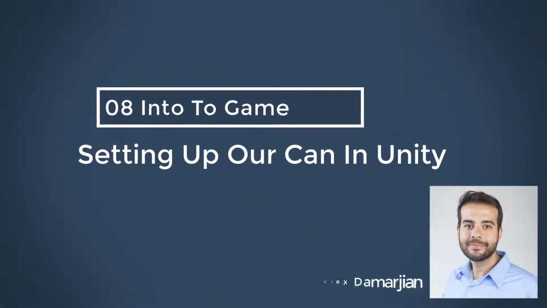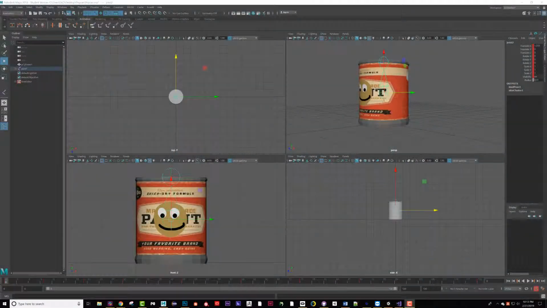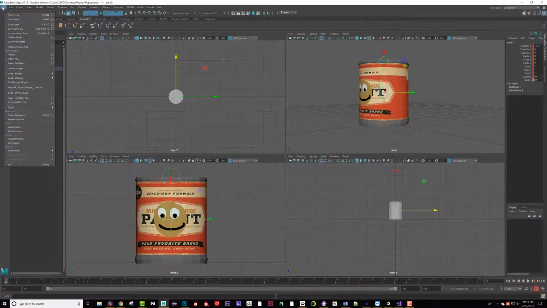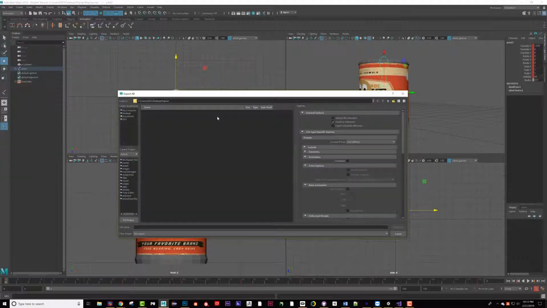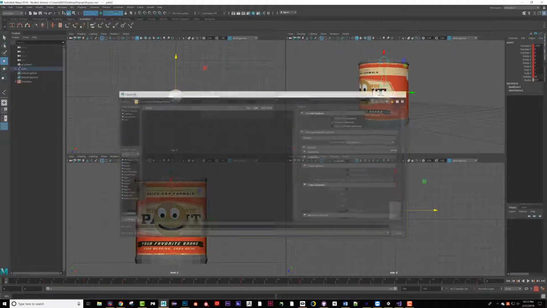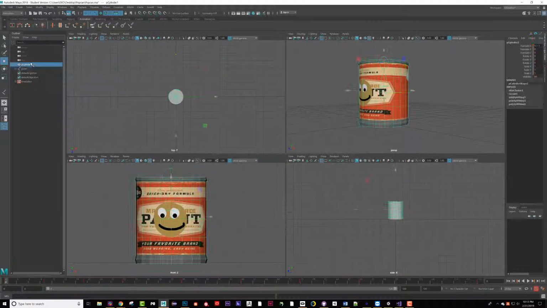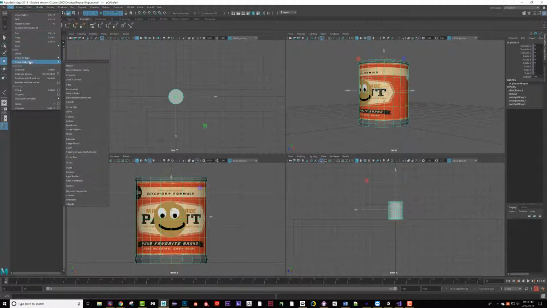So let's take a look at exporting our PopCan out and bringing it into Unity. So I'm going to go and do a file, export all, and actually I want to fix something. Notice that my can is called P cylinder, and I also have some stuff in here. So I want to go to edit, delete all by type, non-deformer history.